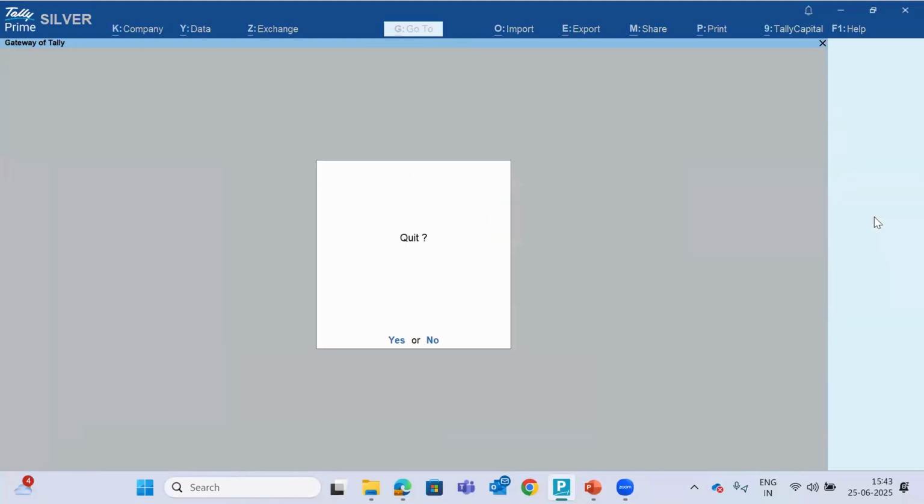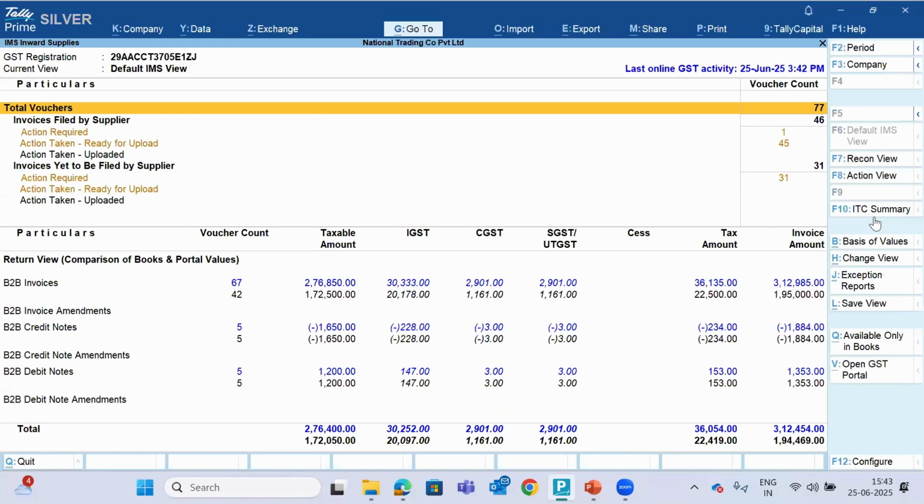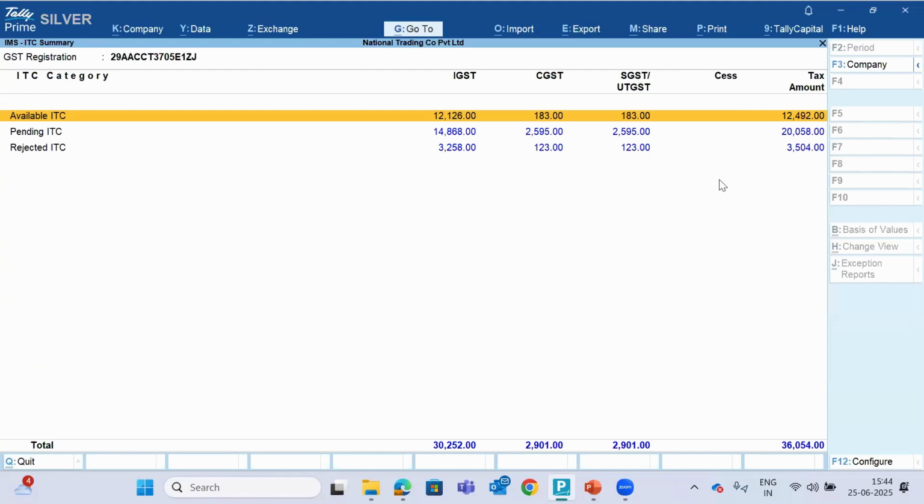Okay. So now when you actually go to this report, IMS report. Let's assume that now you have done all these things, right? So once you have done all these things and you want to know what is the input tax credit summary, you can actually see that summary here by clicking ITC summary. When you click on input tax summary here, for the period, it will show what is the available ITC, pending ITC and rejected ITC. It will also show what is IGST, CGST and cess and all the details it will be shown here.